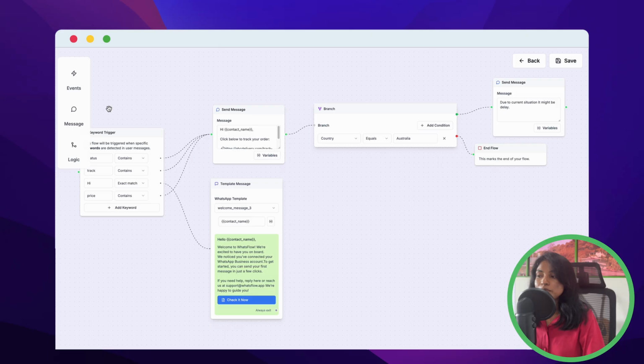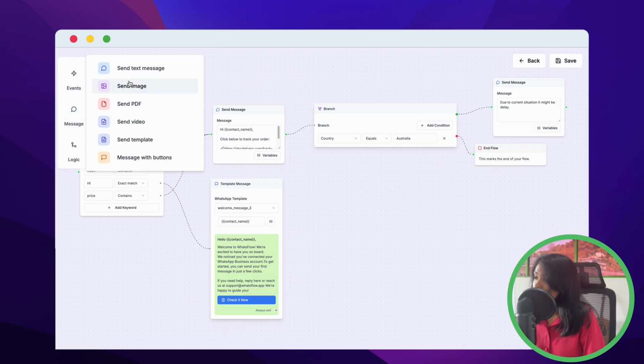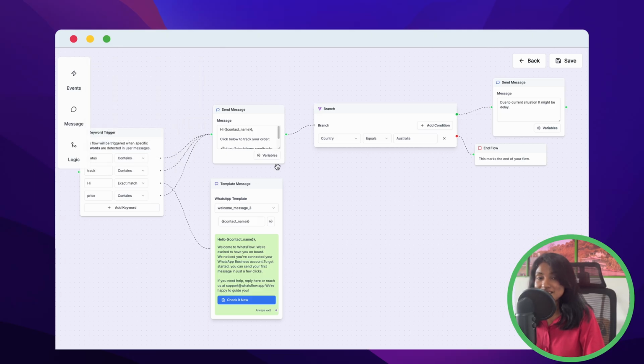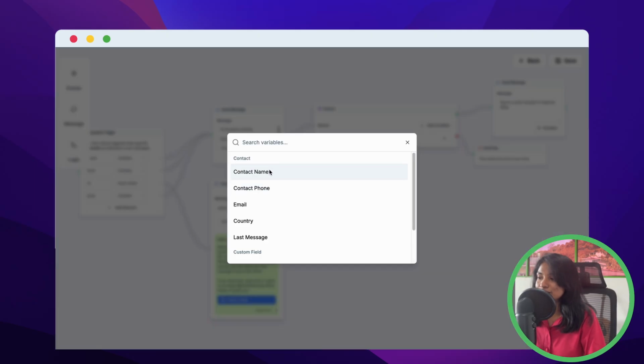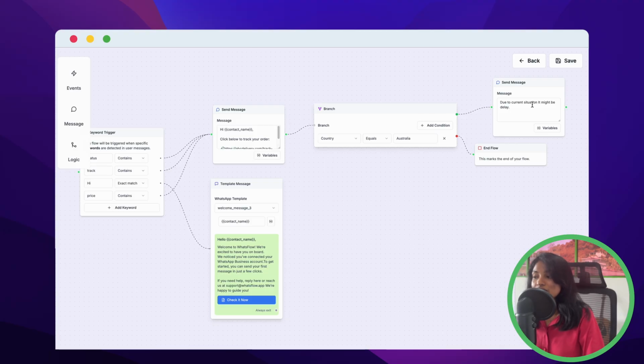You can send any type of message, including text, images, PDF, videos, pre-approved templates, and message with buttons. Also, you can personalize your messages with variables and logics. Within a few minutes, you can create your own chatbot. It will automate your process and reduce your workload.